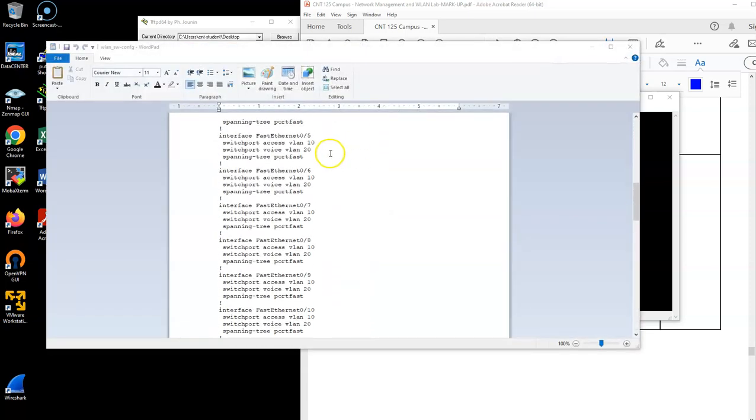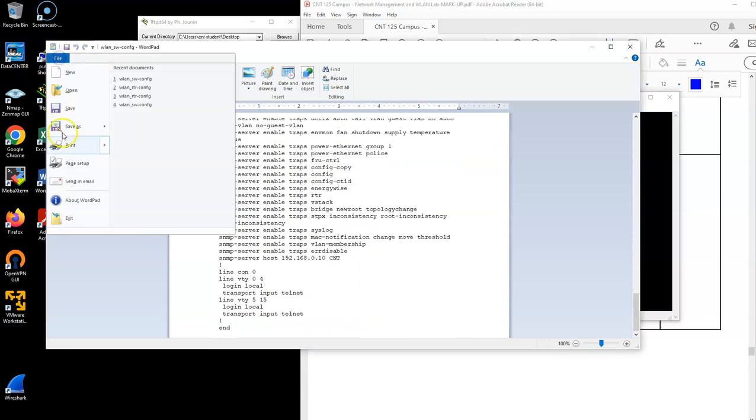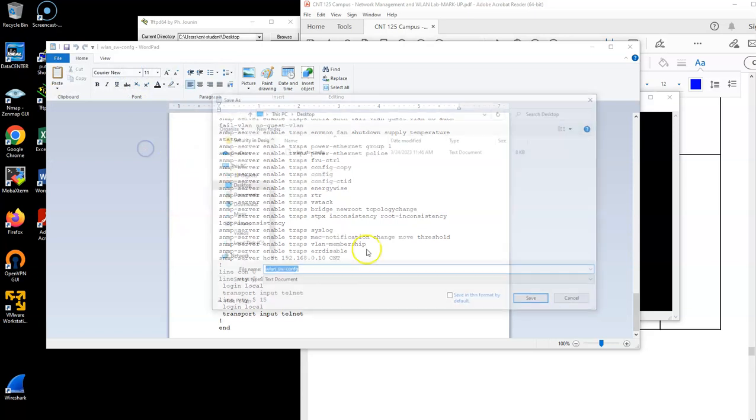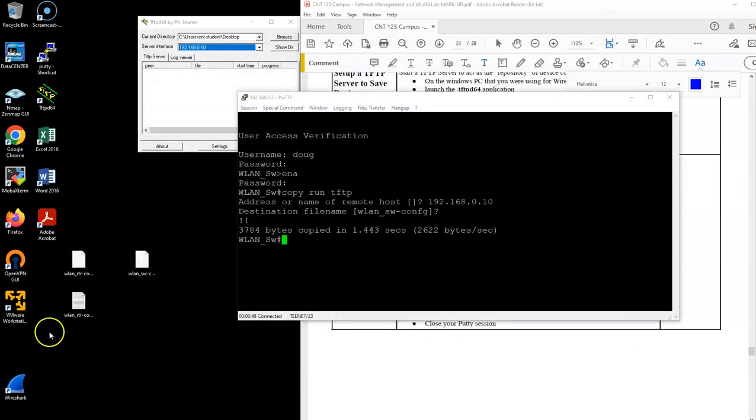There's our switch config. And we're now going to say file, save as. We'll save it as a plain text file. Leave the name alone. And now it's readable by D2L. So we should have a text file show up over here. That's now readable by D2L.